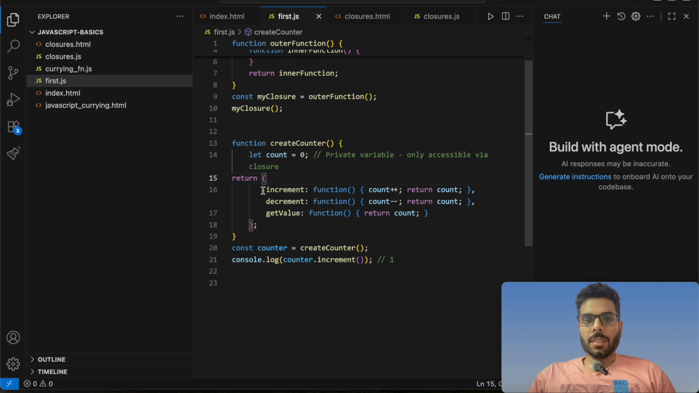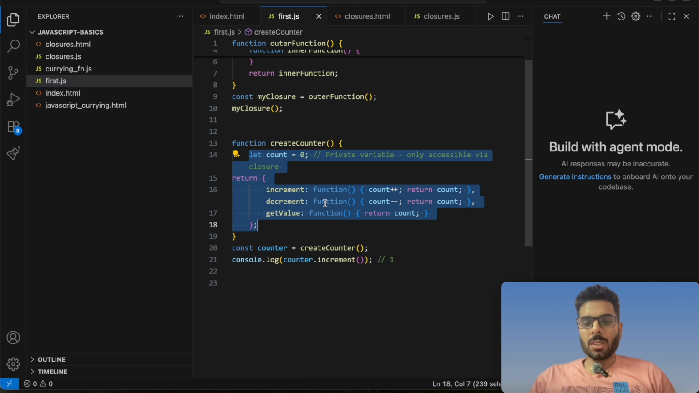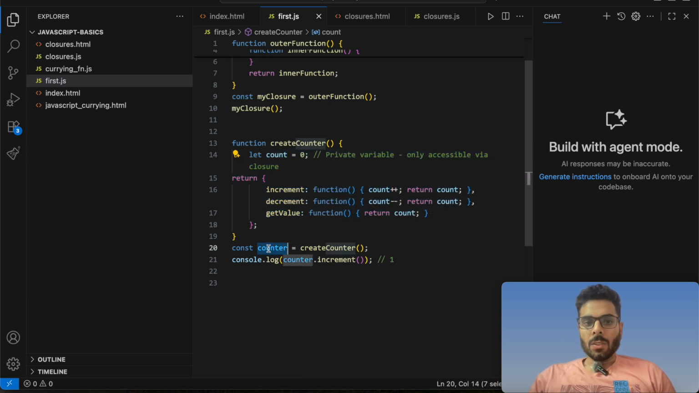In the object itself we have three functions: increment, decrement and getValue. In the increment function we are accessing the count variable from the outer createCounter function, right? And also with decrement, and also with getValue. So whenever I call this createCounter function, it creates a closure, and all the internal functions can access this count variable, right? So I have count there.